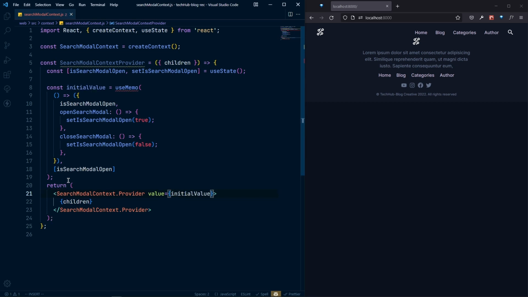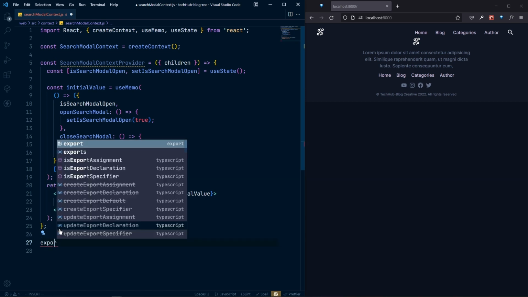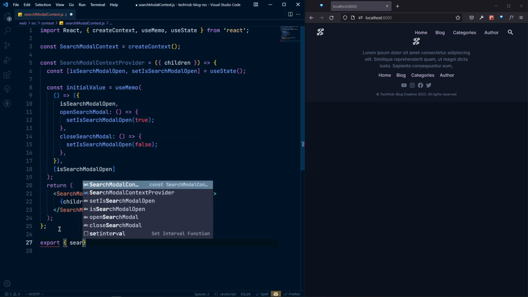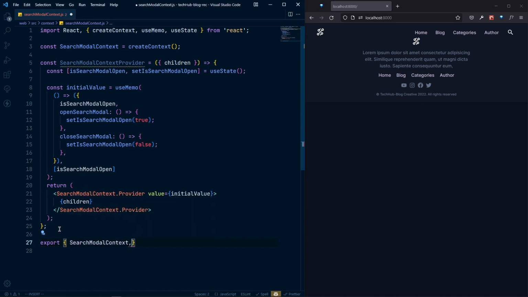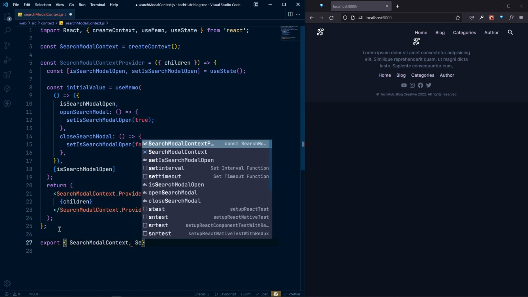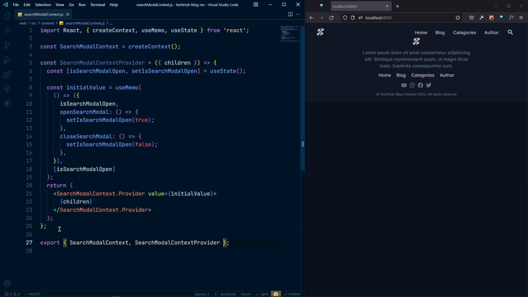Perfect. Now we have our search context provider ready to use, and also import this useMemo from React. Let's export this. We need to export search model context, and also search model context provider. Fine. And now we can actually use this.